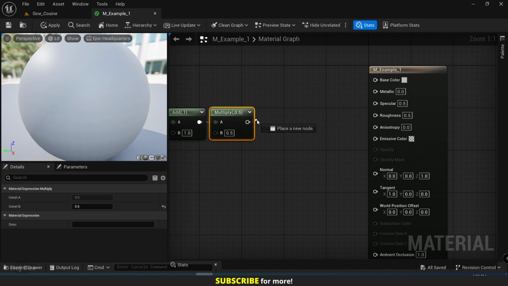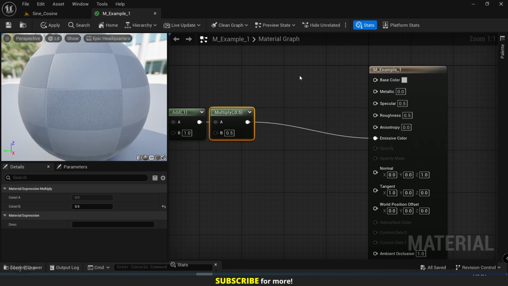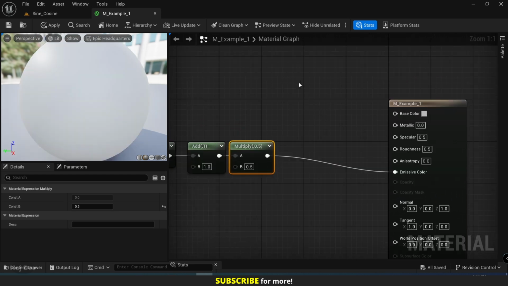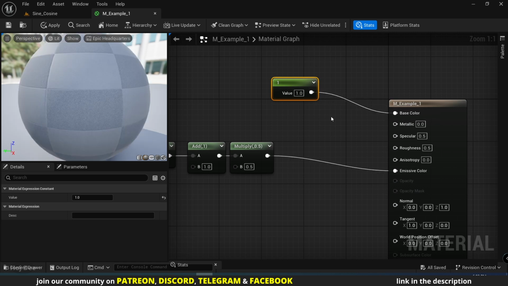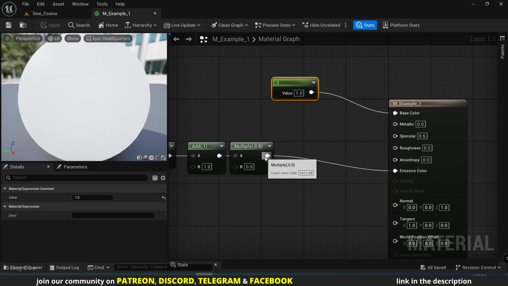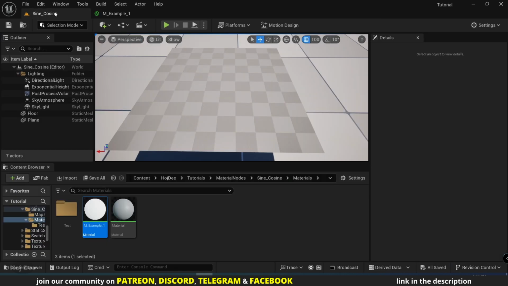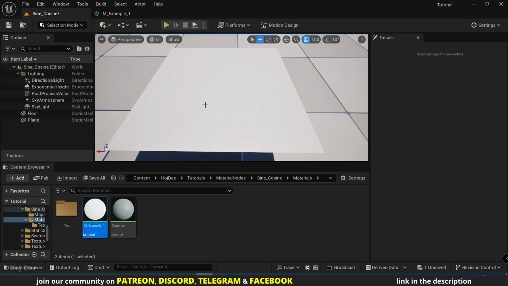Connect it to the emissive color input. Hold 1 and click to add a constant. Set it to 1 so it becomes white, and connect it to the base color. Actually, let's connect this to the base color too. Save it and assign it to your mesh. Now we have a pulsing effect.